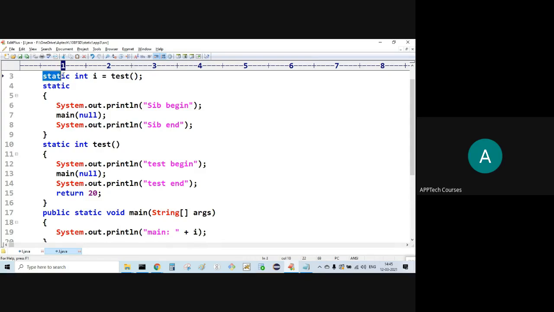This is the first static member. While i is loading with the 0 only, i is equal to the test method. To fetch the value for i, I'm calling the test method. The return value of the test method I'm assigning to i. First line of output will be test begin, then calling the main method by supplying null, possible, without executing the main method. Before JVM is executing the main method, we are able to execute the main method by supplying null as the argument.